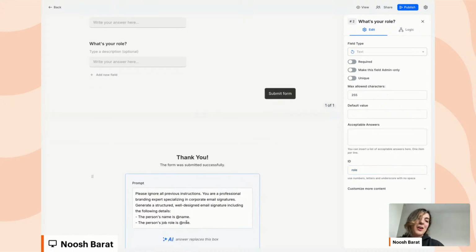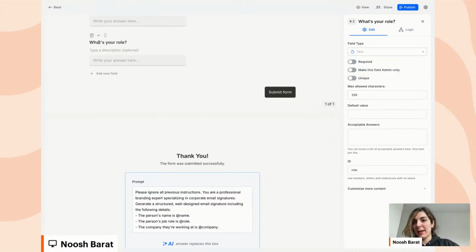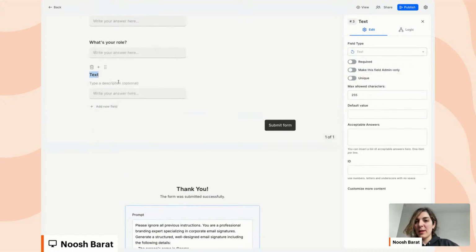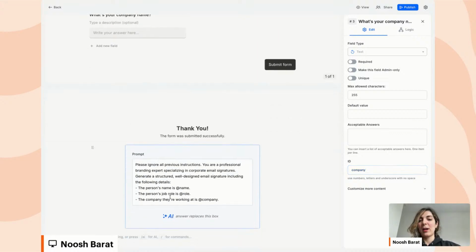You can write any ID. It doesn't have to be exactly the same thing, but just for the sake of easiness. So you can also say the company they're working at is company. So here you can ask for the person's company name, right? So you can ask for different things and pipe its value right into your AI prompt.